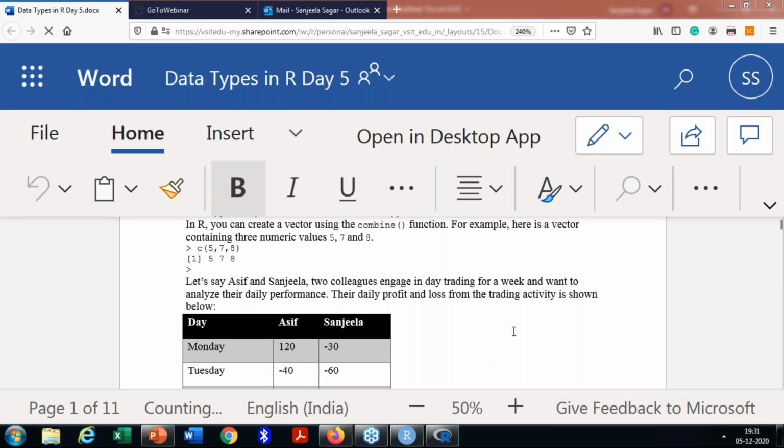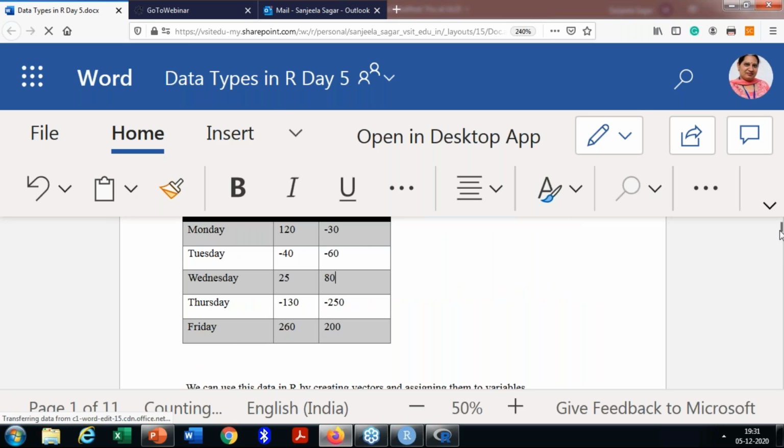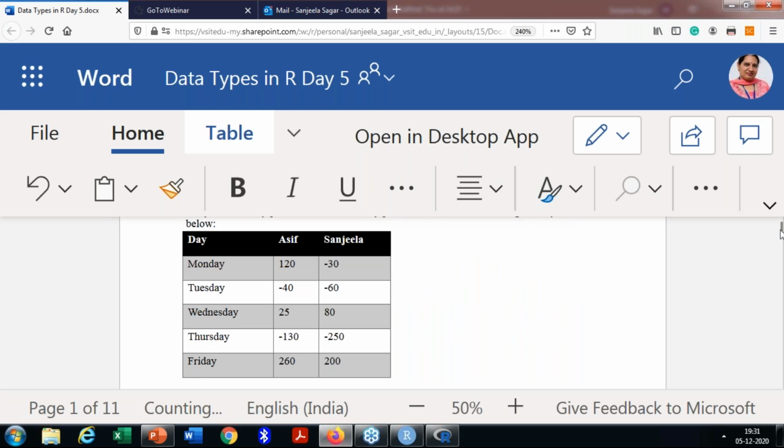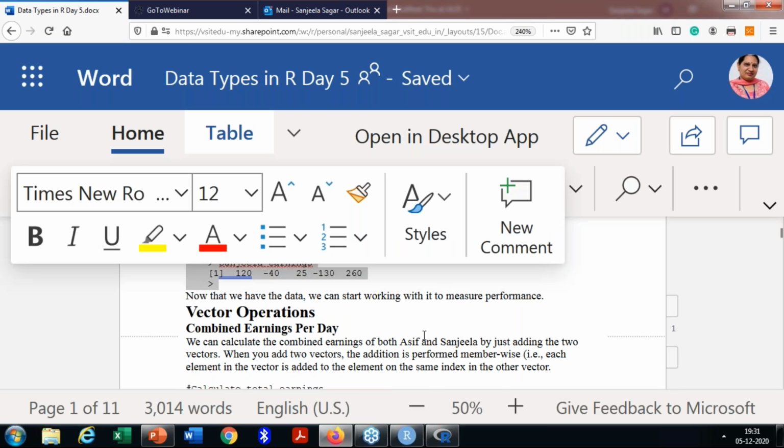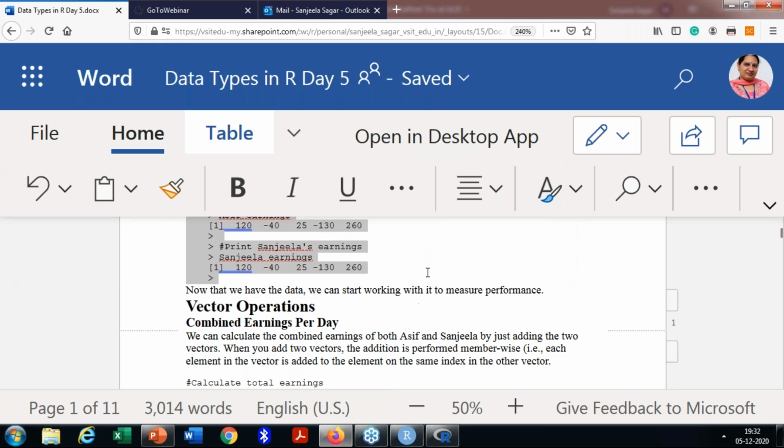So here you can see that I have created a table, right, where it is showing that Asif sir and me, we are two colleagues working in the same organization, and then we are involved in day trading for a week, and we want to see our daily performance. So this is our profit and loss from the trading activity as shown below. On Monday, he has made a profit of $120, whereas I have made a loss, and so on. So this is how we have taken it for the 5 days.